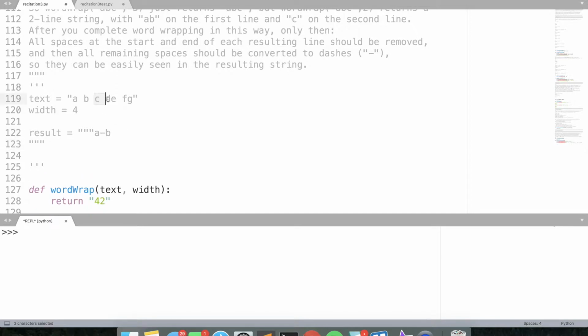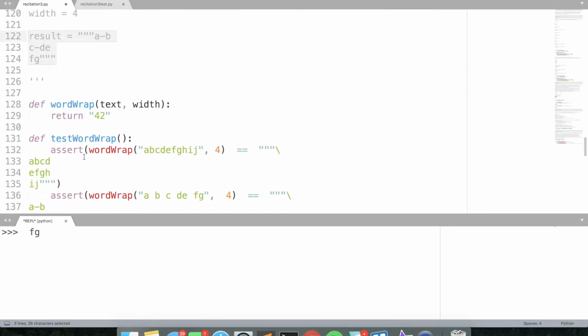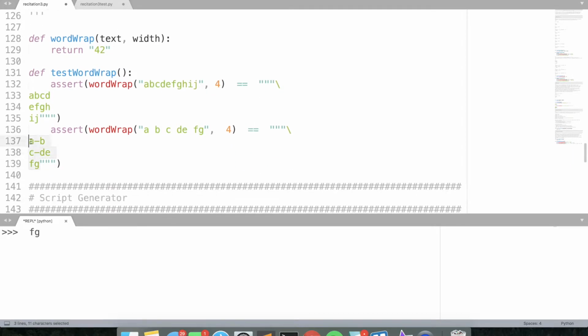Next, I have C space D, E. So I'm going to copy that and paste that right on this new line. I'm going to remove all the spaces from this line. And then I'm going to turn this space into a dash. And then I'm going to throw an enter in there. And then I'm going to grab the last characters remaining. I'm going to strip all the spaces from the beginning and the end. And then there are no spaces there, but if there were, I would replace them. And so this is then the resulting string, as we can see here in the test case.